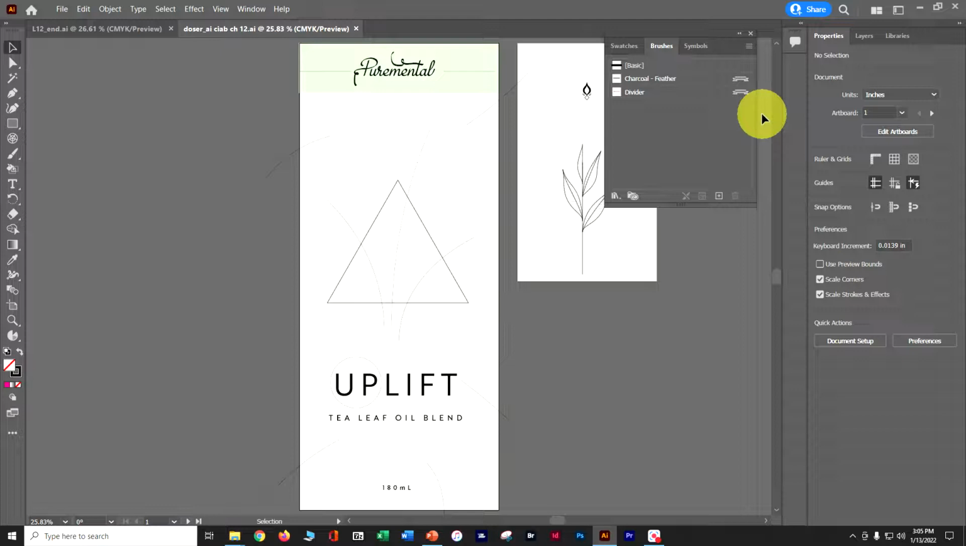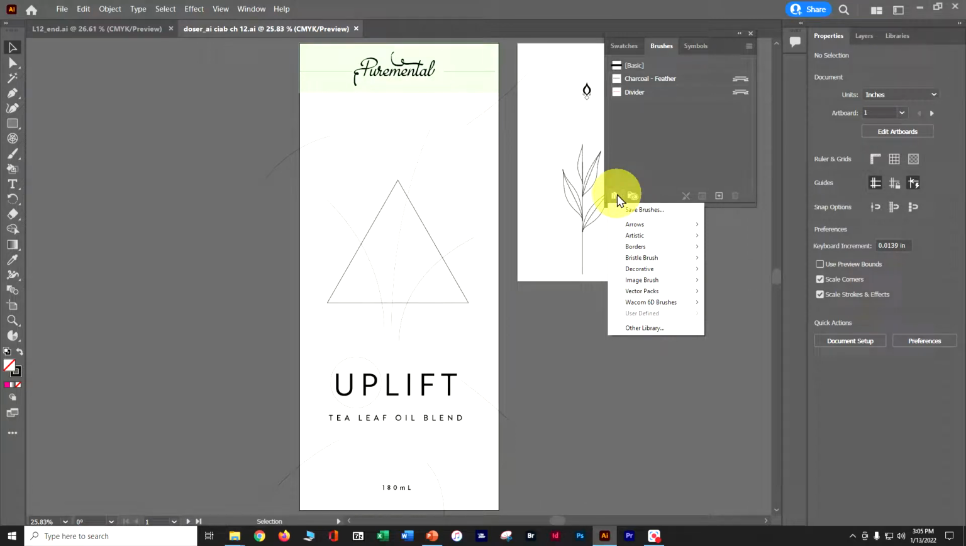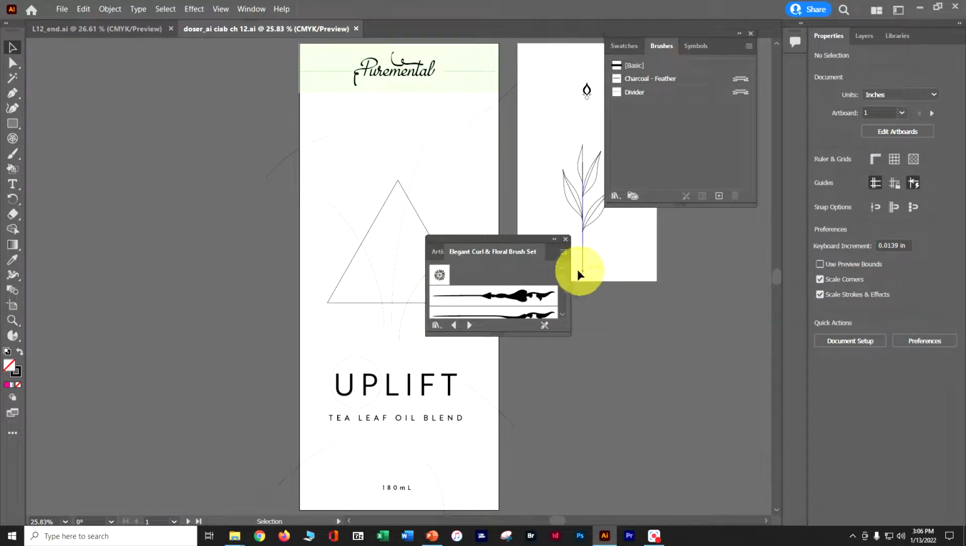And now we're going to go to the bottom to our brush library. We want to come down to decorative and choose elegant curl and floral, which is the bottom one. And let's look at those by list instead of by thumbnail. We want to find floral stem 3. And just by clicking on it, it's going to put it into our brushes menu. And we can go ahead and close that panel.